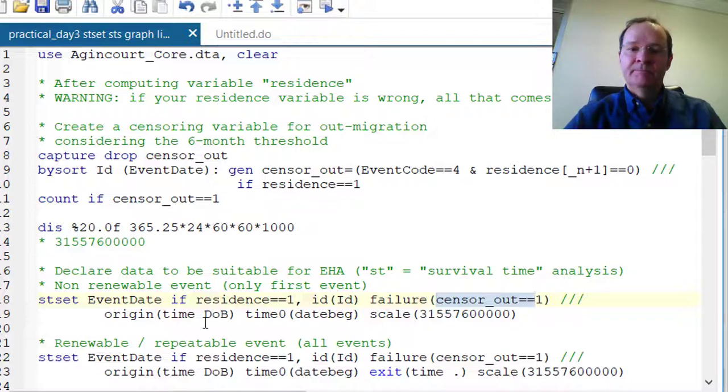Then you have another option, which is origin. This tells you that the analysis time will actually begin at the time of birth for any individual. So this is really telling you about the scale on which you will be working, which will be the time since birth, that is the age. Another option here is scale. Here you will notice that we use as a scale the number that we computed, the number of milliseconds in an average year, to tell Stata to produce the results in terms of years. And because we specified origin as the date of birth, in terms of years since birth.